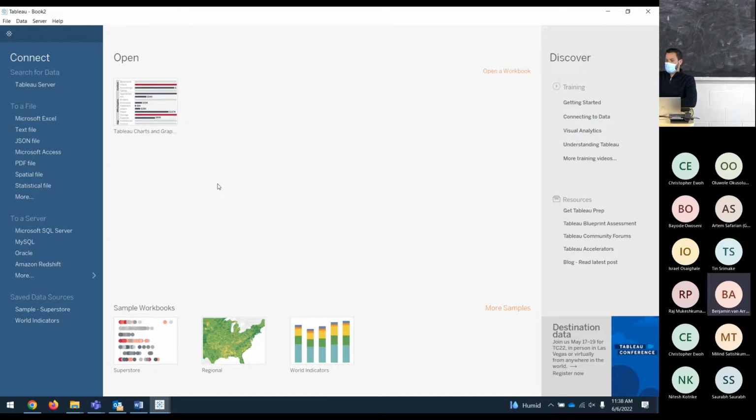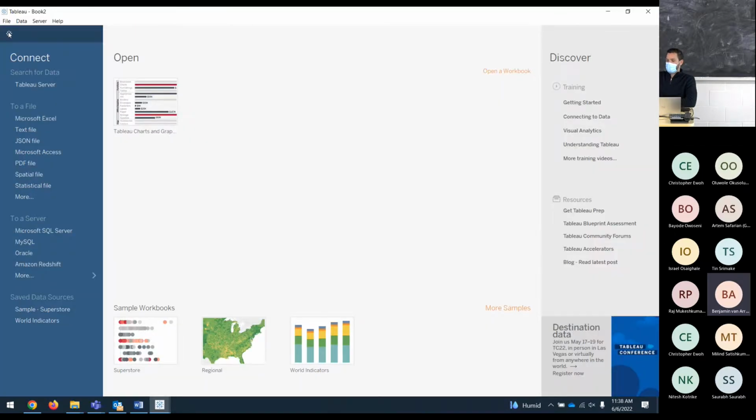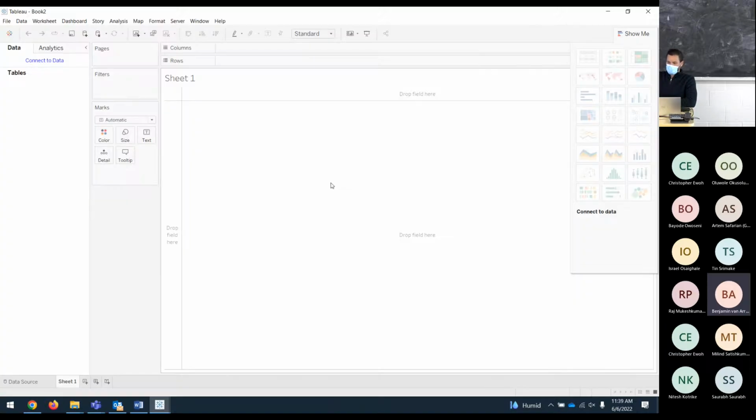So you'll see a screen like this, the connect screen. Now to get out of this, because we don't really need the screen, you just click this little button here. And if you want to get back into it, you click the little Tableau icon. Clicking that little Tableau icon will then bring us into our main Tableau workbook or worksheet.